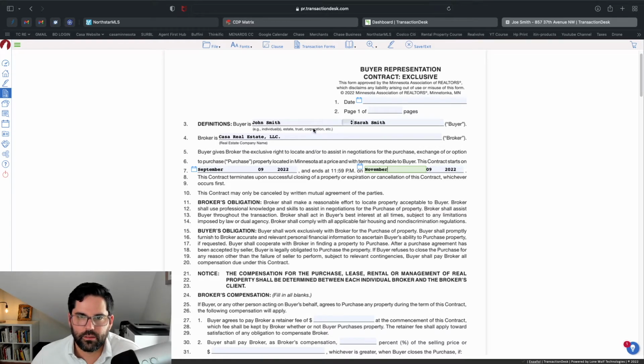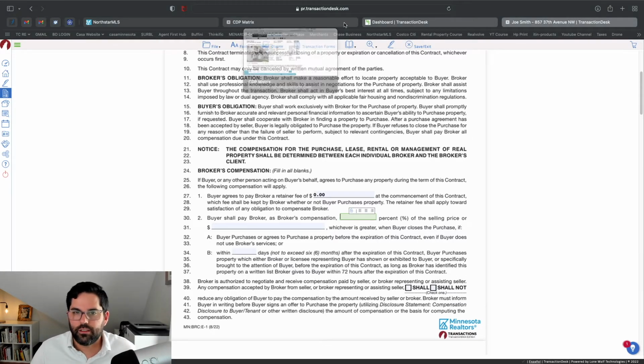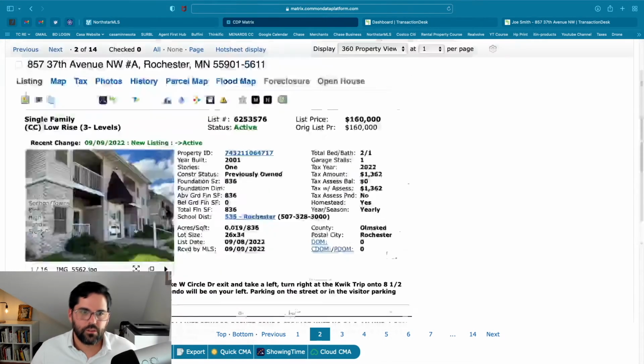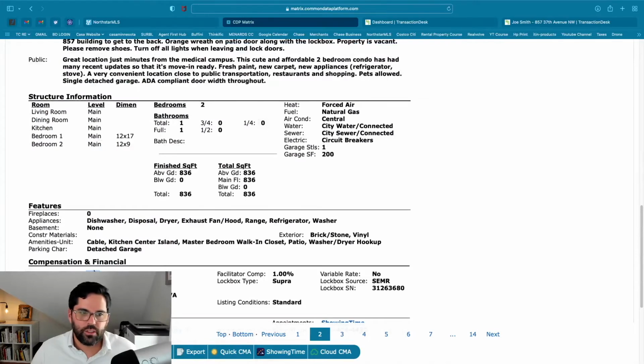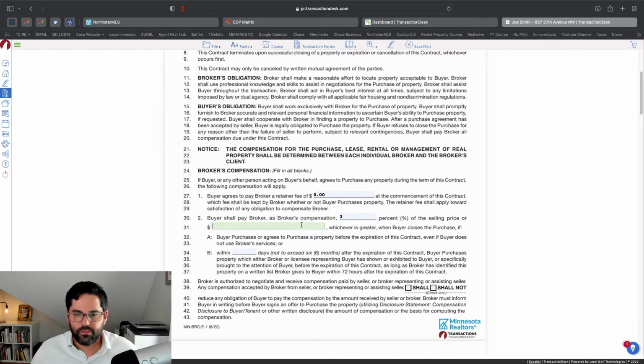The broker is Casa Real Estate. I will put the date, right? Then I go down here. Is there a retainer fee? Typically, I don't do retainer fees. Some agents do, so it's case by case. What's the compensation? The compensation typically will be whatever the listing agent is offering. In this case, if you go here, it's 3%, right? So we went to North Star MLS. You scroll down, it's 3%. So I would just put 3% there.